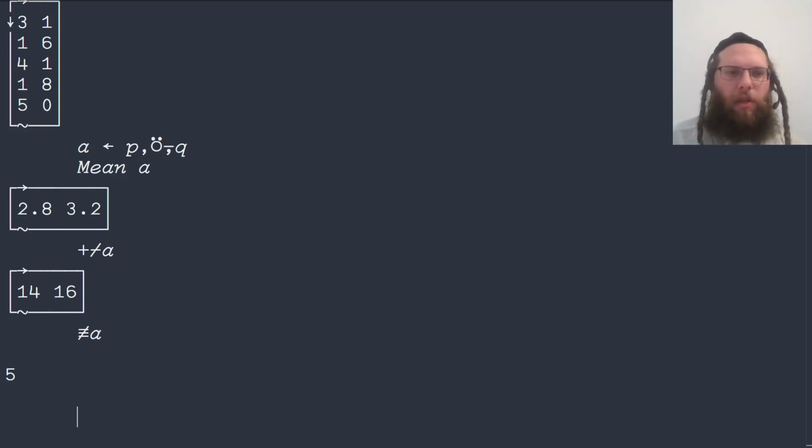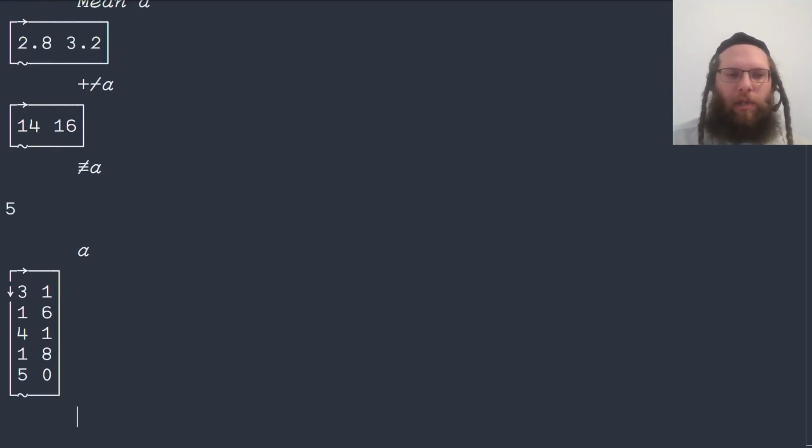APL automatically pairs up elements of arrays when we're doing arithmetic. So 2.8 is the result of 14 divided by 5, and 3.2 is the result of 16 divided by 5. What if we wanted to sum and count along the rows? Well, then there's another operator, a higher order function, that we could use to modify a function. And it's not just built-in functions that can be modified. Even our own function mean can be modified.